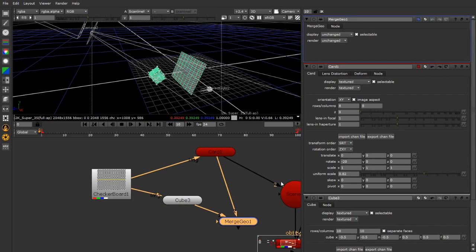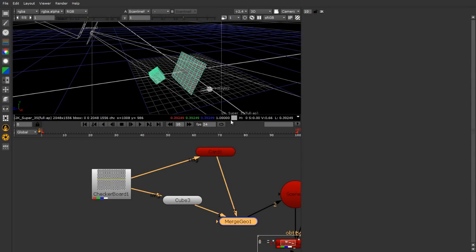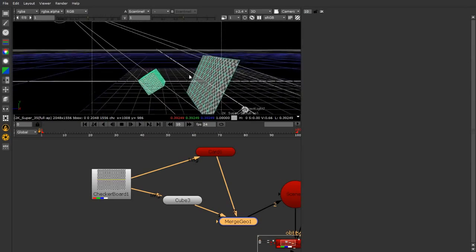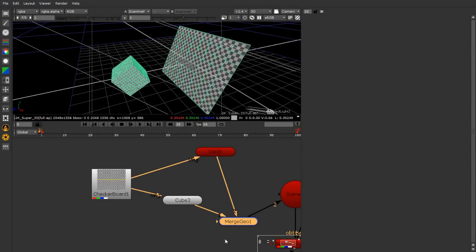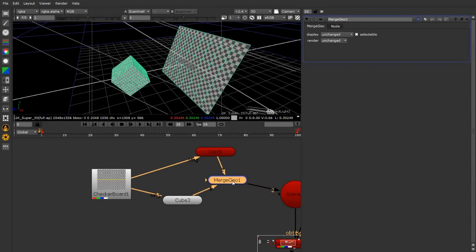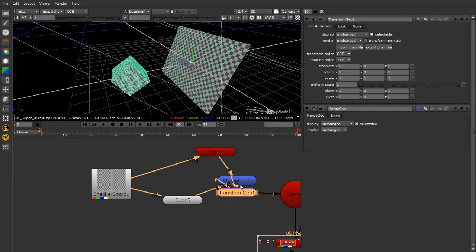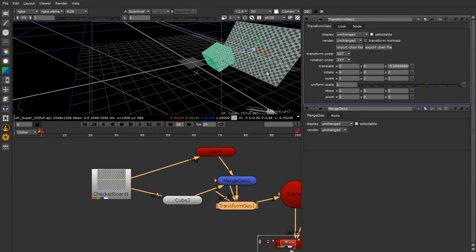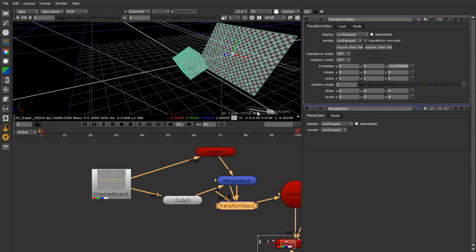Now once it's connected, I can disconnect the card and the cube. I'll connect just the merge geo into my scene, and once it's connected, you can see both these objects have come into the scene as a single object, a single entity. As you can see, merge geometry does not have a lot of options. So let's say if I wanted to transform this merge geo, I can just directly apply a transform geo to this, and now by moving it, I'm moving both the objects as if they are one.